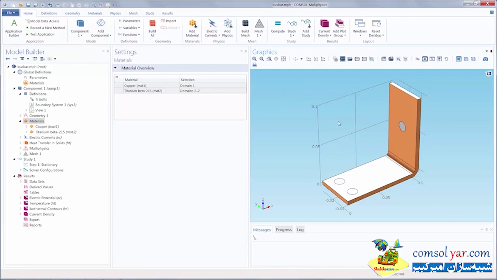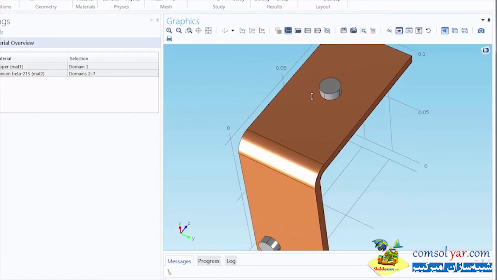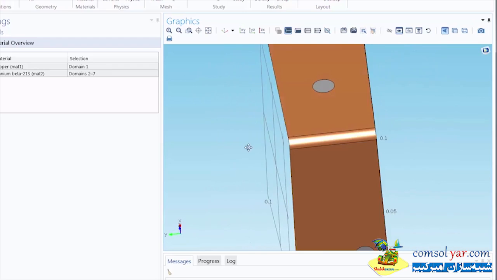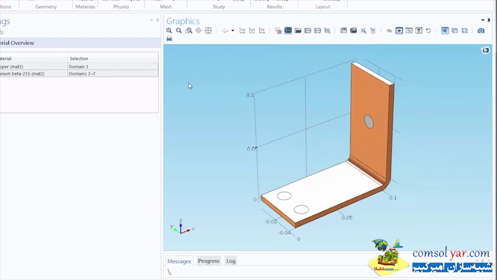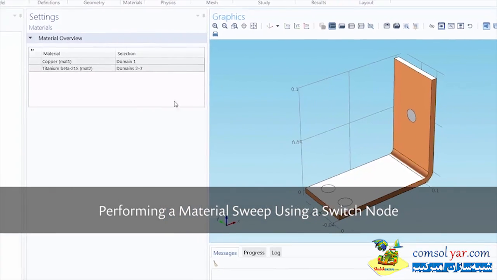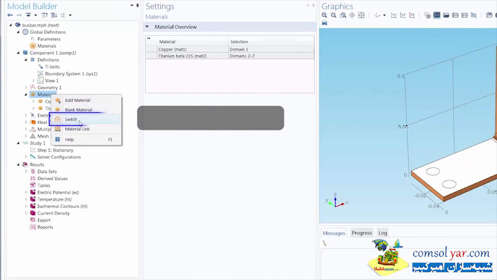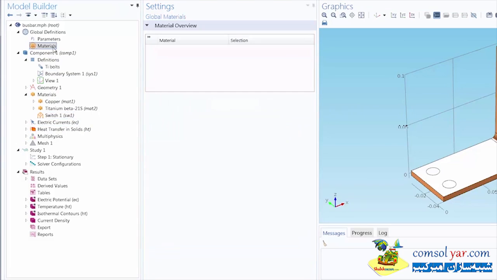Here you can see we have the bus bar tutorial model opened up, and let's say we wanted to test different materials for the bolts of the bus bar. Instead of having to resolve our simulation for each material separately, we can automate this process by performing a material sweep. To start off, we go under our local materials node, right-click, and then select switch to add the material switch node. And this is going to enable us to switch between the different materials that we specify. And this switch function can also be specified globally.